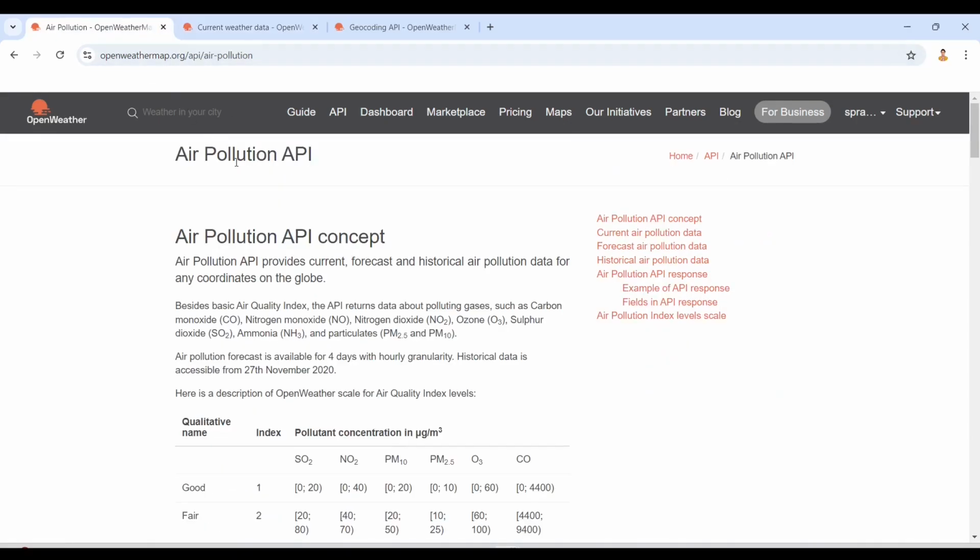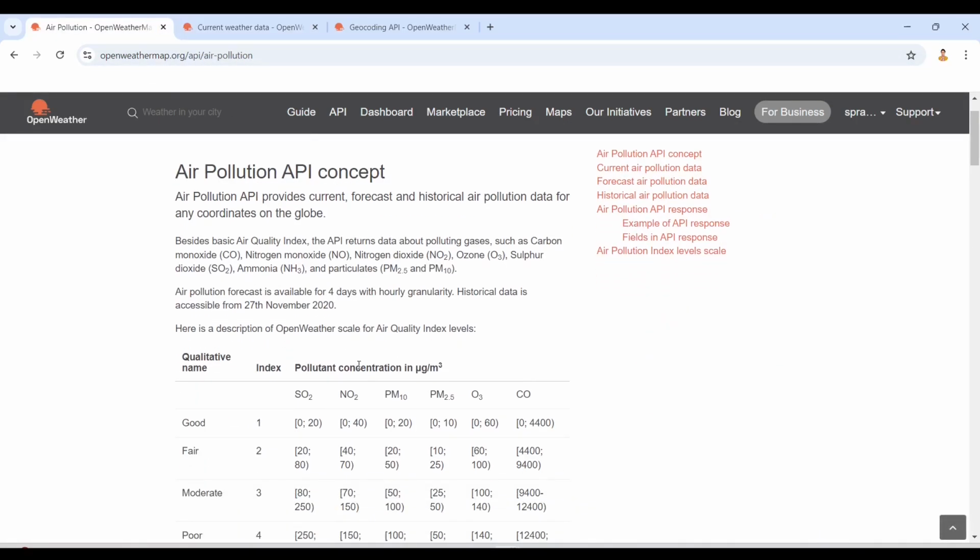Now talking about the air pollution API, what do we require here basically?